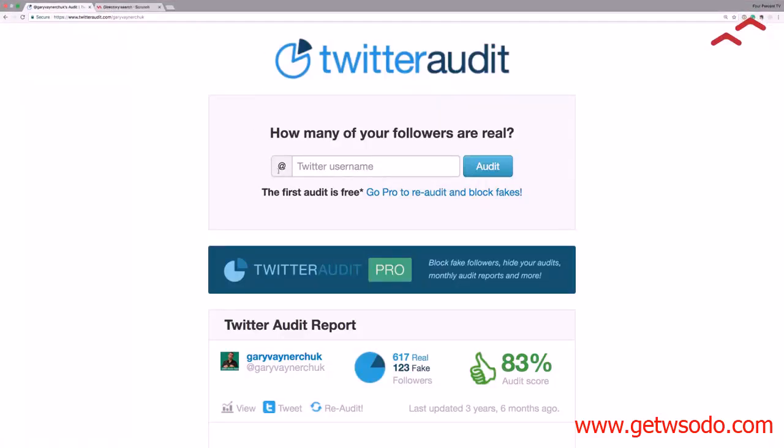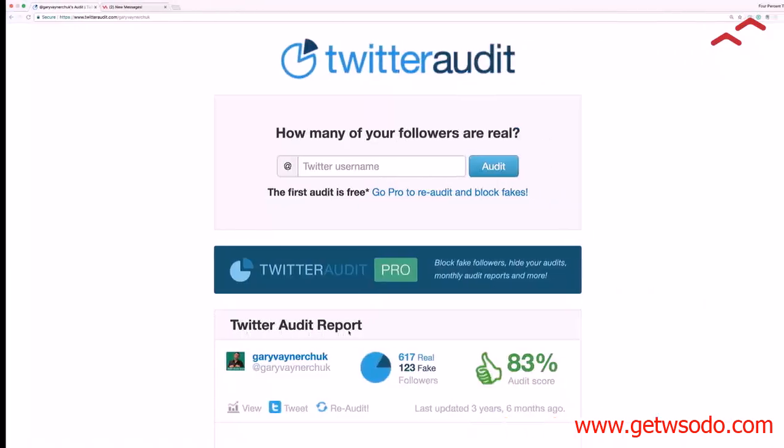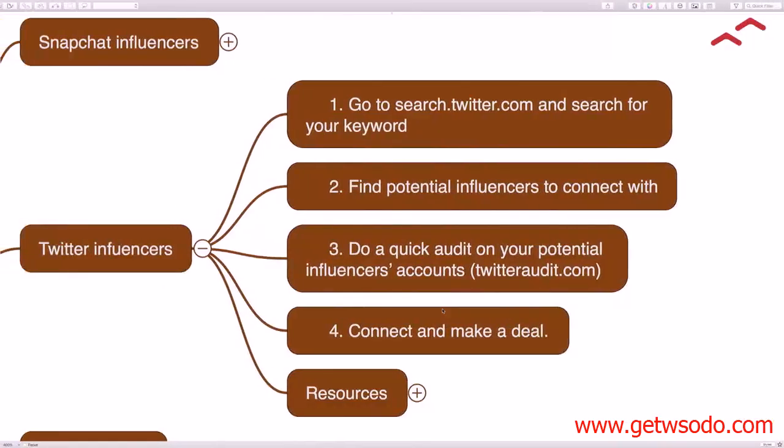But this would be the process that I would go through. This 4-step process, and then you would identify the ones that pass your test. I would definitely go for accounts that are in green, maybe 80% plus, depending on how big the account is. Make sure that they pass that audit test. If somebody's got like a 40%, or 50-50, and they're in orange or red, definitely stay away from them.